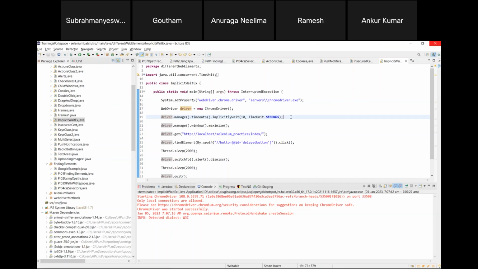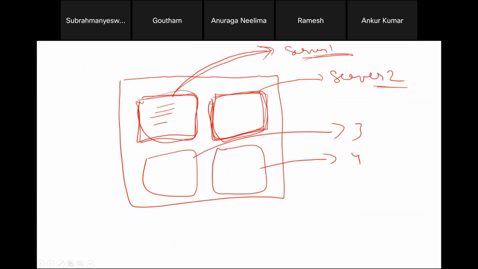The timeout option is based on the server only. Let us say different components are loading from different servers. Sometimes server one might be fast because it may not have any load, and server two might be slow. We can't define whether it is constant; it always varies and may change.